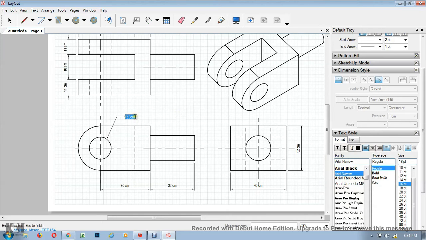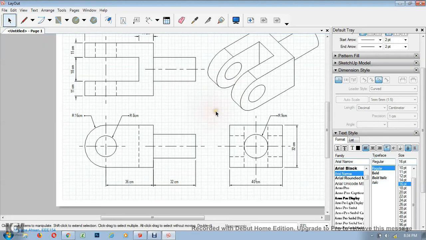So now the size is okay, so we'll put another label here, this one again. We'll check if everything looks okay, we'll delete and type R 16 centimeter here, and the last one we'll just click, and here we'll type R 9 centimeter. Okay, so that's our label for all the text that we have.